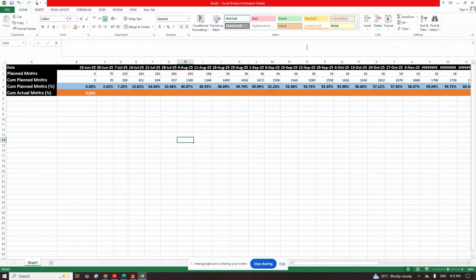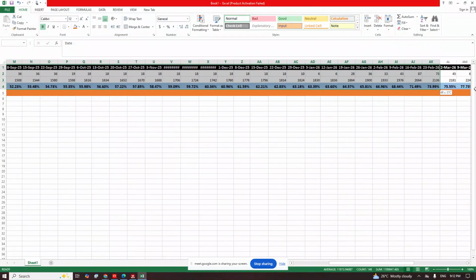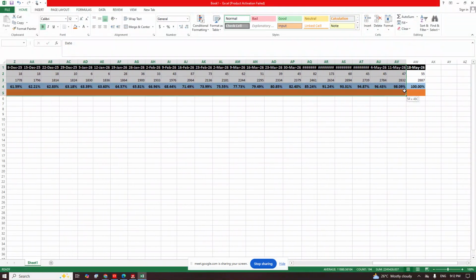Yeah. So now we'll go to the fourth aspect, which is creating our S curve. So to create the S curve, you just select everything here. That's the first thing you need to do.